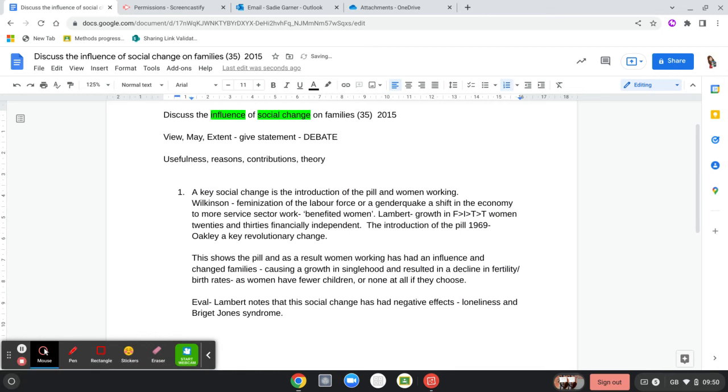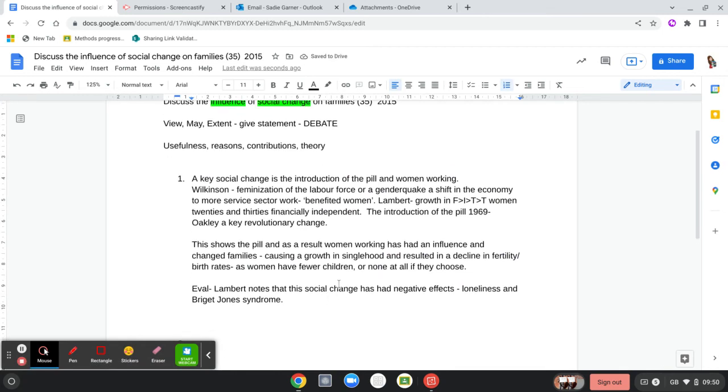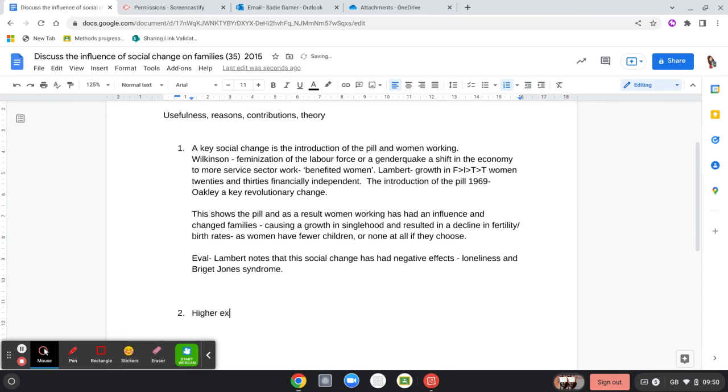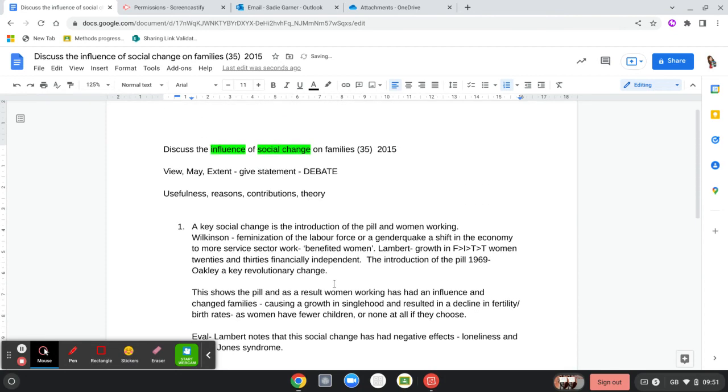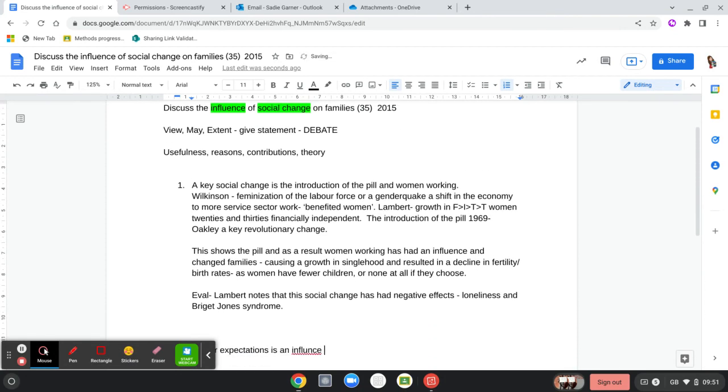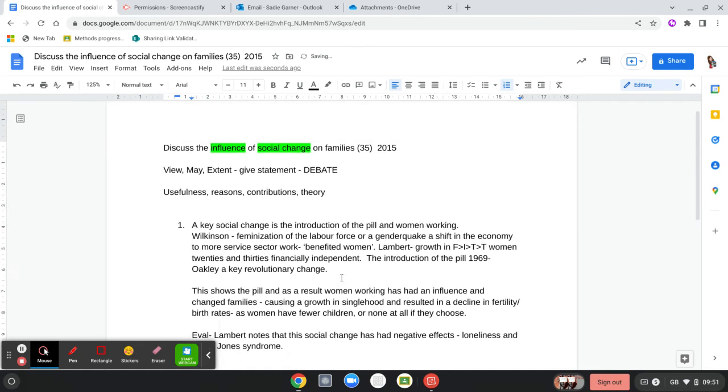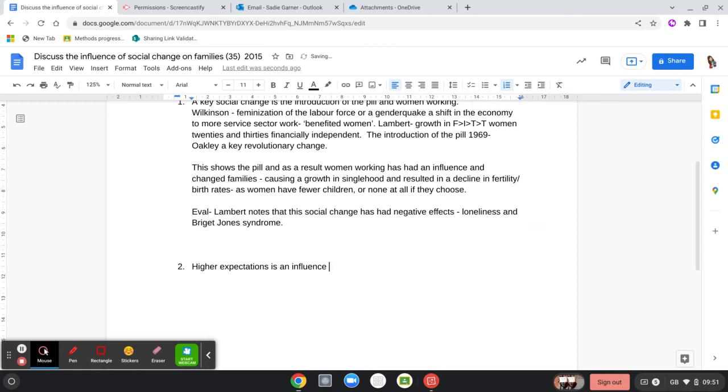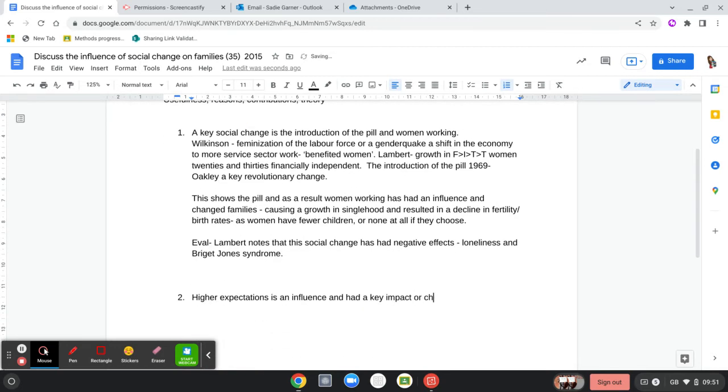Paragraph 2. Higher expectations is an influence and has had a key impact or change on families. Giddens notes that we now seek confluent love, a pure relationship, and deep emotional intimacy.